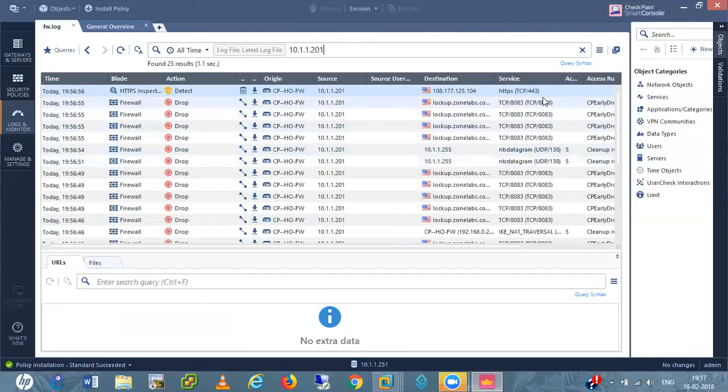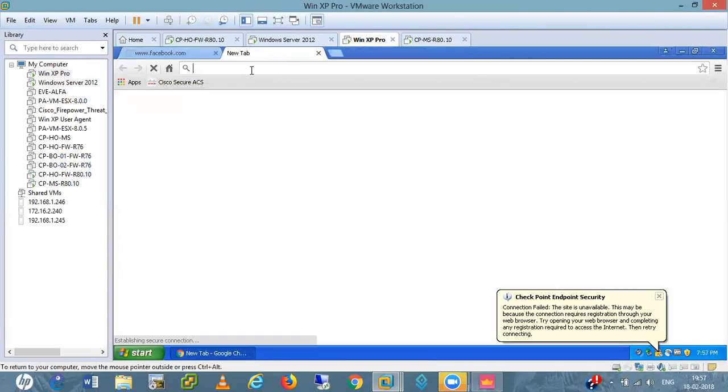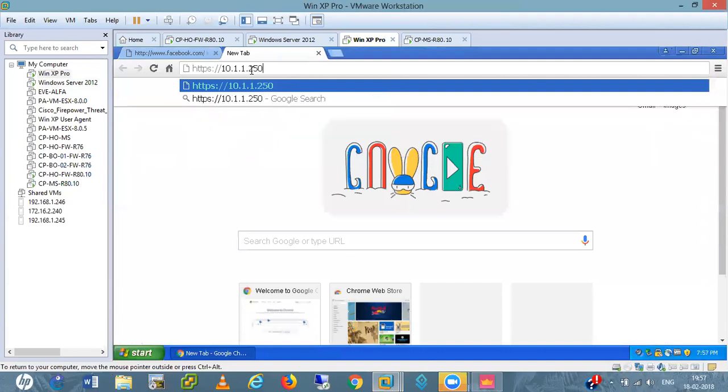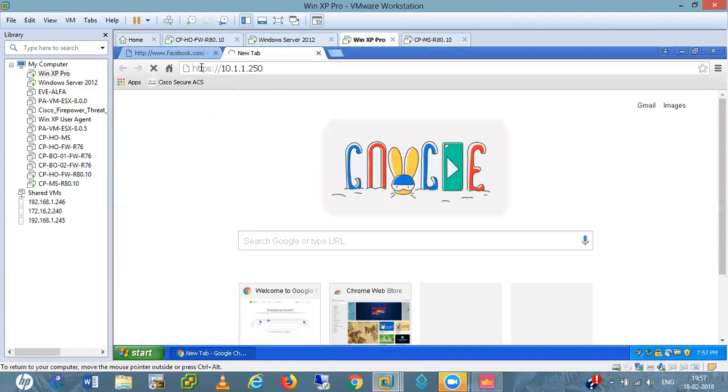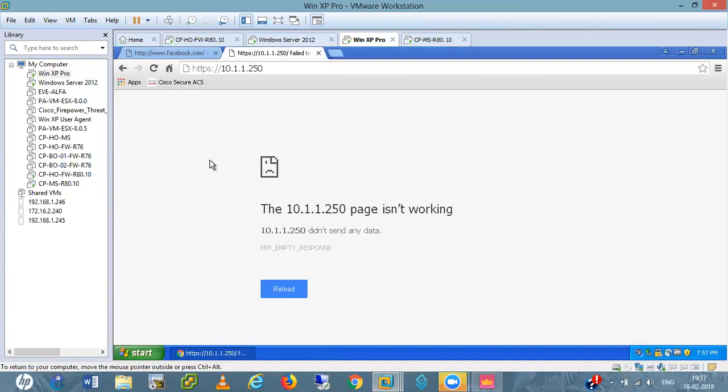It is detecting. And the source is this, user details are not there. HTTPS, 10.1.1.1. And it is not working.